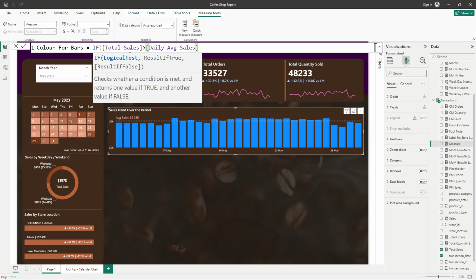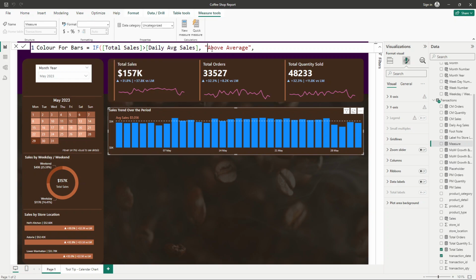So if this bar's total sales is greater than this line, that is average sales, and this condition is satisfied, that means the bar is going above that line. Then it should be named above average. Make sure whatever you type here, you use the same text later in the conditional formatting, as it is case sensitive. I have added a comma over here. What if it is false? If this condition is not satisfied, then it should be below average. Simple.